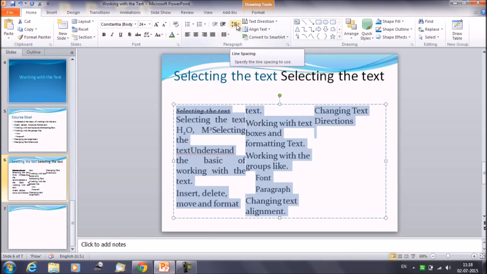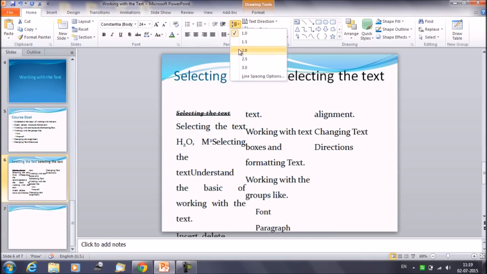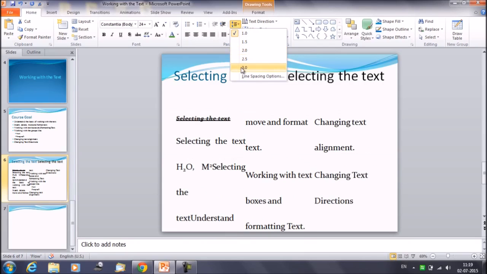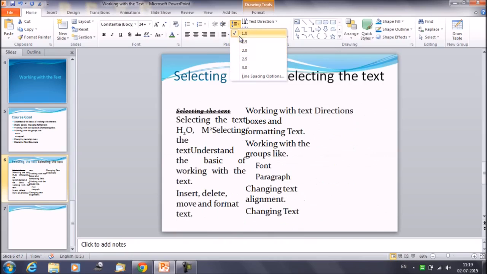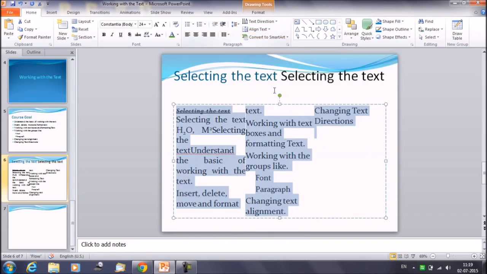Then we have the options available: line spacing, increase list level, and decrease list level. Discussing the line spacing, again you can give the numbers and you can increase or decrease the space between the lines. This is the default one selected right now.